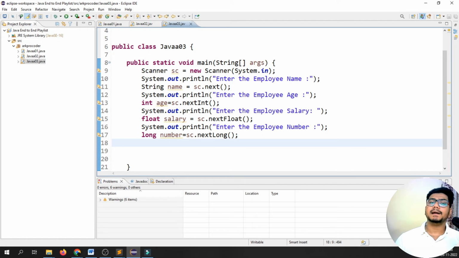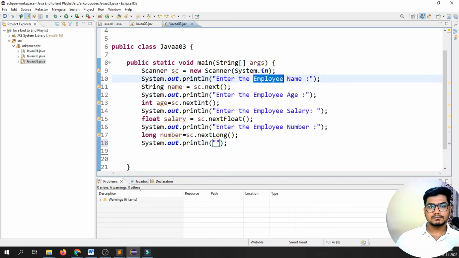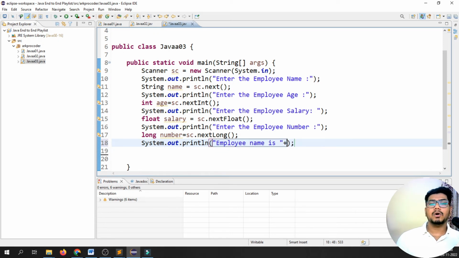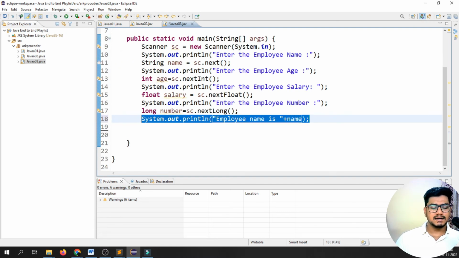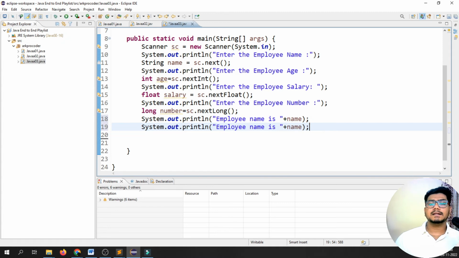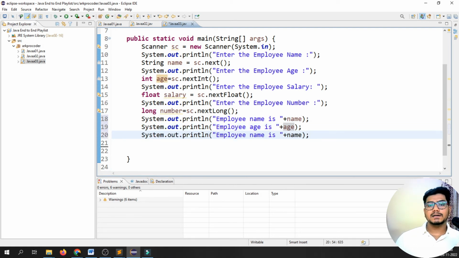Now I just need to print it. I'll write SYSO and print the data here. I'll copy the employee line and write employee name is, and pass the name here. In the same way you can even print everything in a single line, but I'll pass it into new lines. Employee age is, and I need to pass the age here.